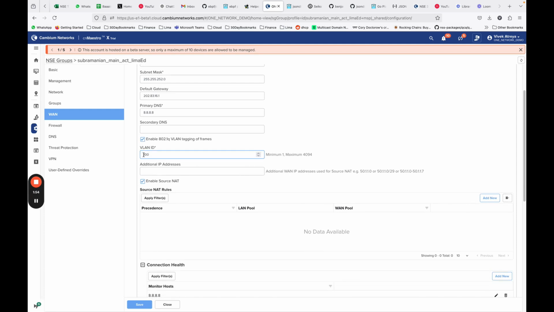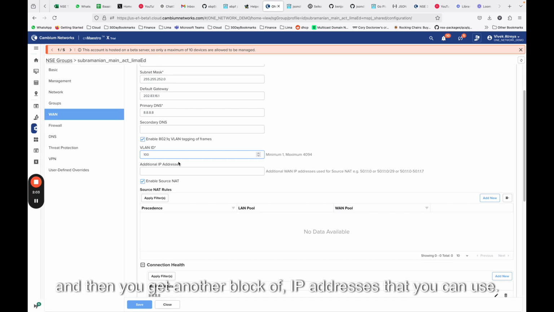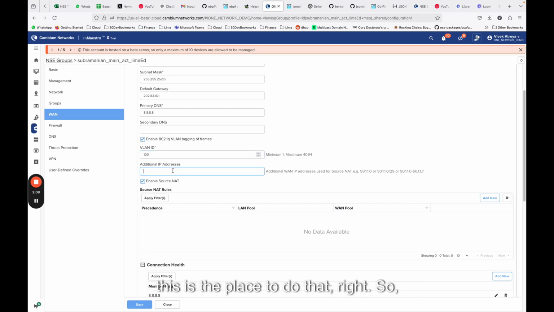If your ISP has given you additional IP addresses, it so happens that you get one primary address. This could be true even when you have a PPPoE connection. And then you get another block of IP addresses that you can use. This is the place to do that.